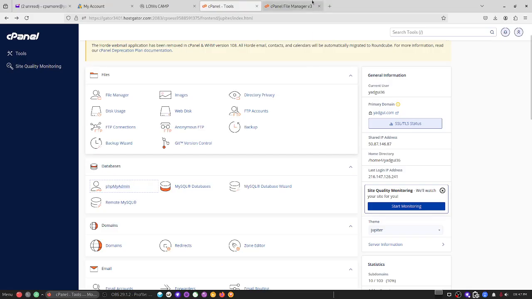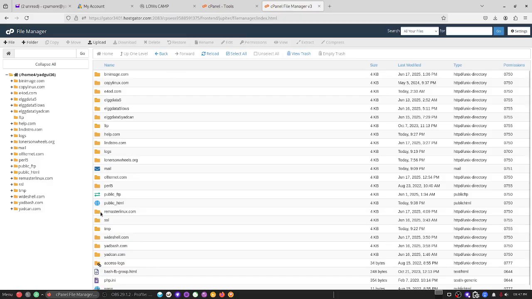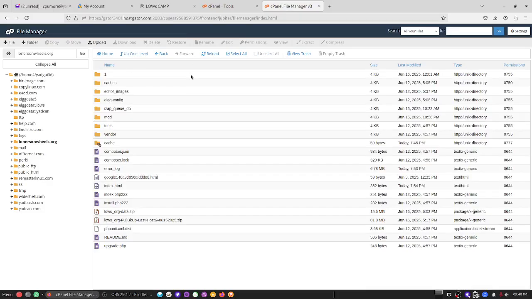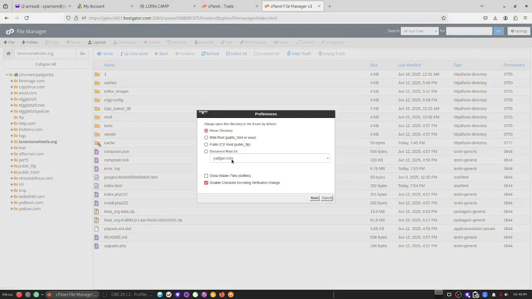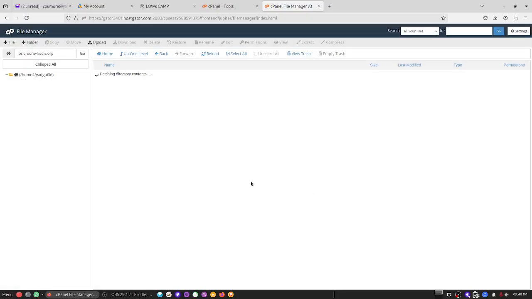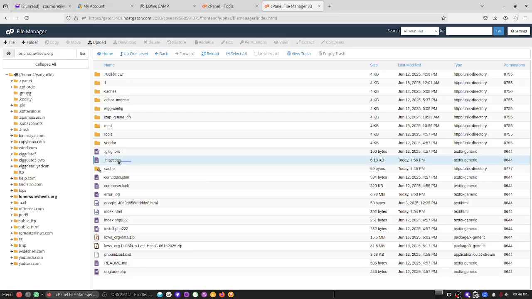So let's go to the loanersonwheels.org website that I play with. And these are the files that are normally visible to the administrator of the cPanel. But if you go up to the top on the right and click on Settings, and click Show Hidden Files and click Save, it shows these two files right here.